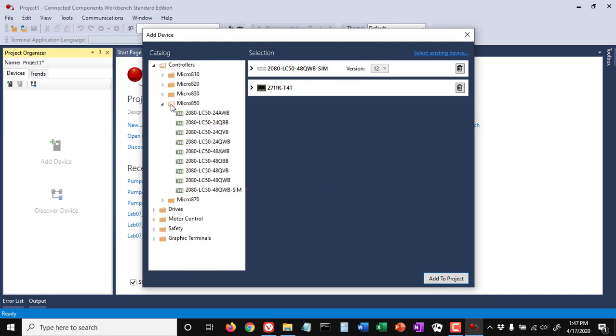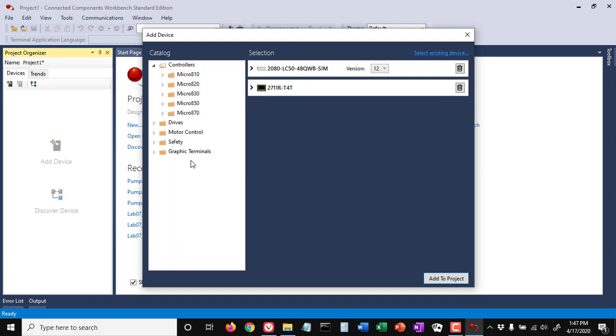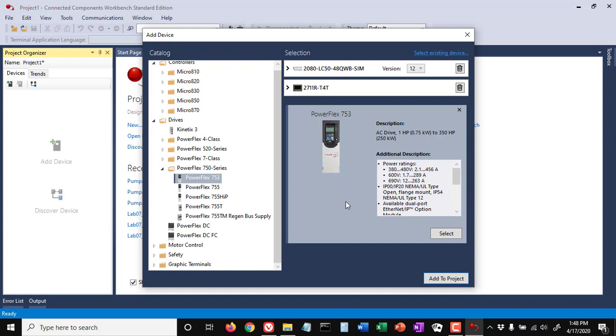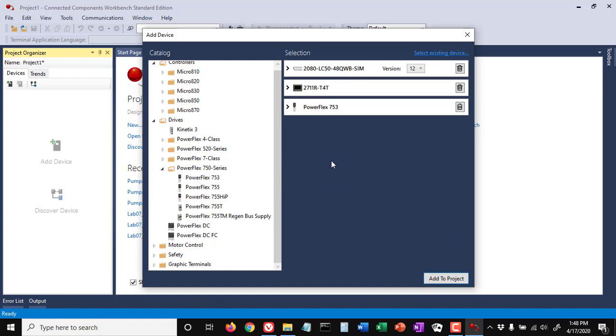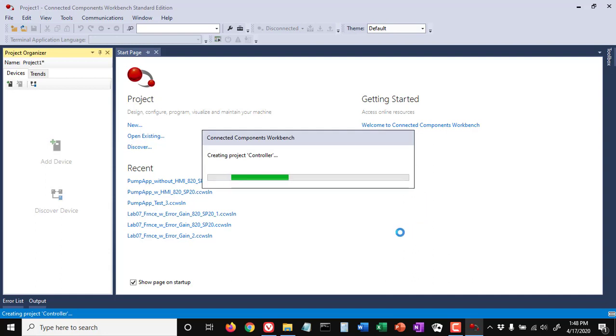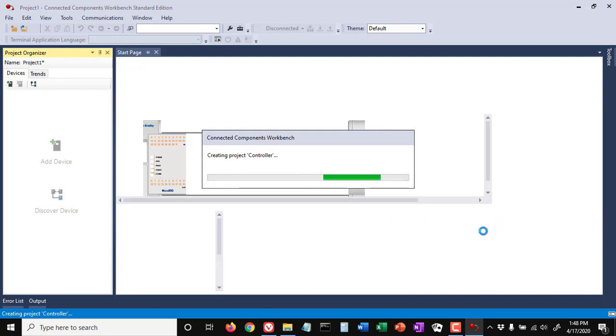All right, and maybe I need a motor drive, so I can do drives. I can do a PowerFlex drive. See, a 750. Let's do, and we'll do a 753. Let's see. Yeah, I'll do a 753. We'll say Select, and then I'll say Add the project. And it's going to create the project.